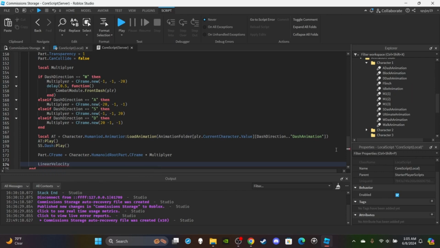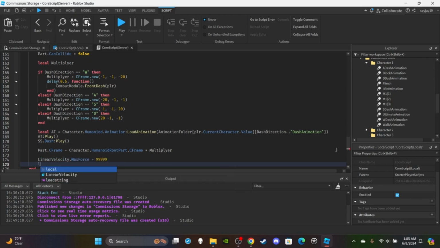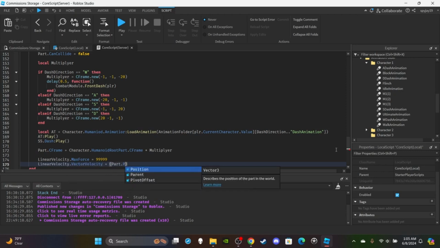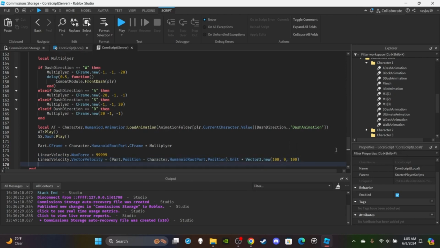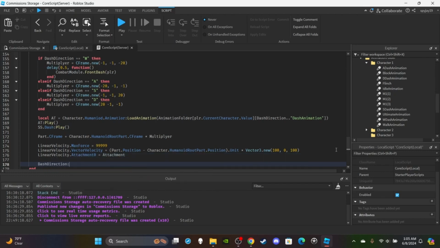We're gonna say linear velocity dot max force. You guys already know the drill. Is equal to 5 nines 1 2 3 4 5. Then linear velocity dot vector velocity equal to, in parentheses, you're going to say part dot position minus character dot humanoid root part dot position, go on the outside of the parentheses dot unit. Then you're going to say times vector 3 dot new 100 comma 0 comma 100, right? Then after, you're going to say linear velocity attachment 0 is equal to attachment, right?